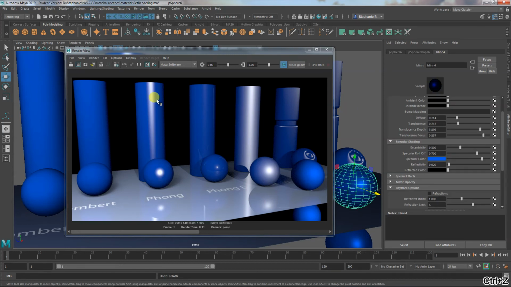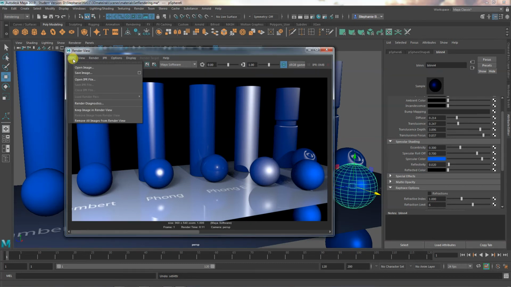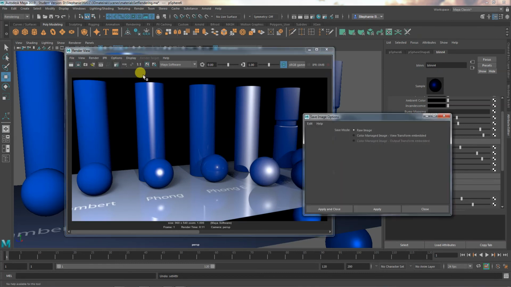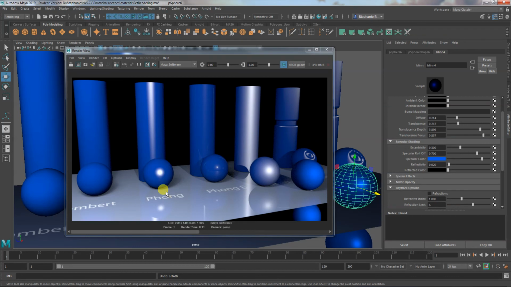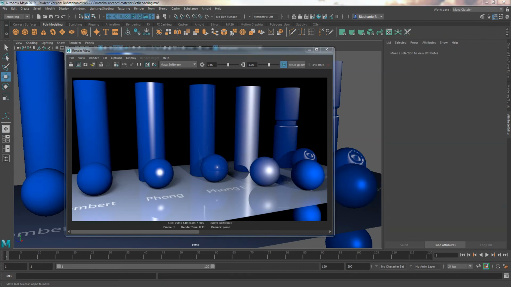And if you want to really, really save something, like for realsies, because right now these are just existing who knows where, I can say File, Save Image. Particularly, I can go to this little box right here. I can say Raw Image. Not very many options. So I can say Apply and Close. And I'm going to go open a folder and find the image. So it definitely didn't save properly.